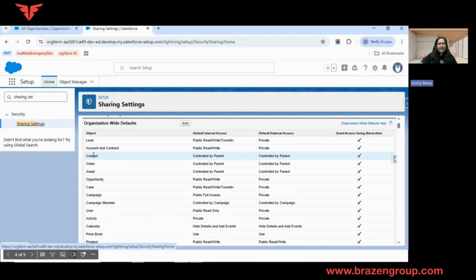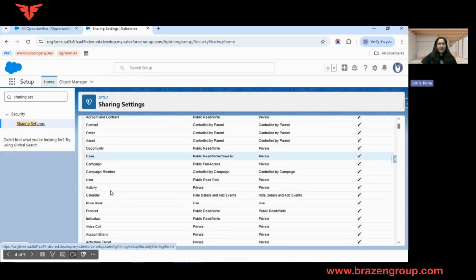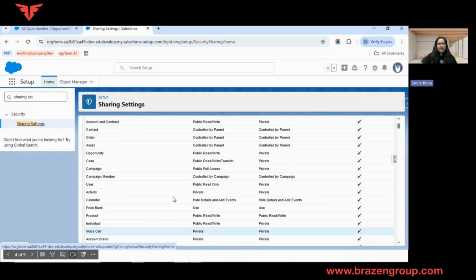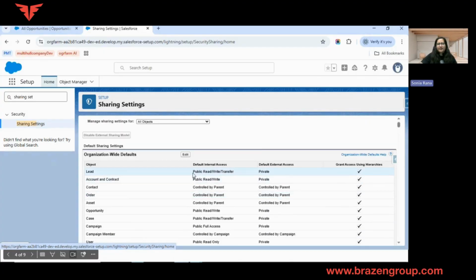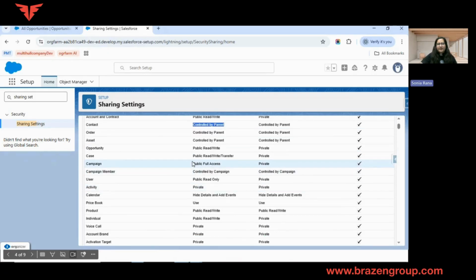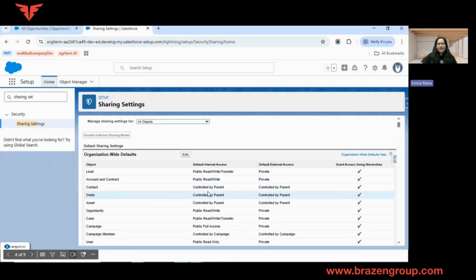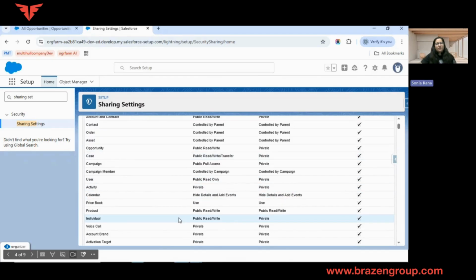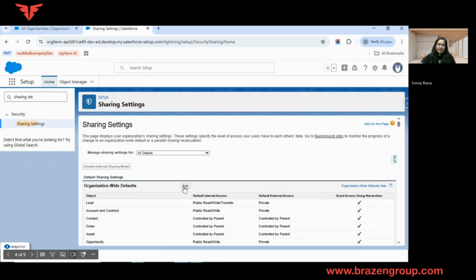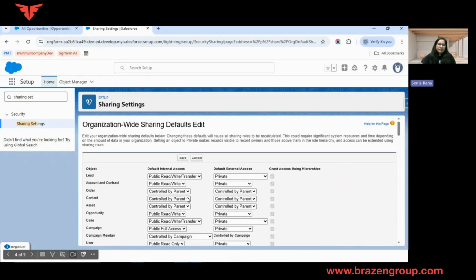all these objects: lead, account, contact, order, asset, opportunity, and their OWD settings. Like this is private and read, this is controlled by parent, and this is public full access. This is public read and write. So we can set all these by using the OWD setting. Click on edit and check.